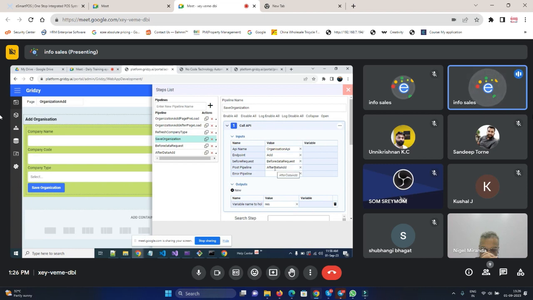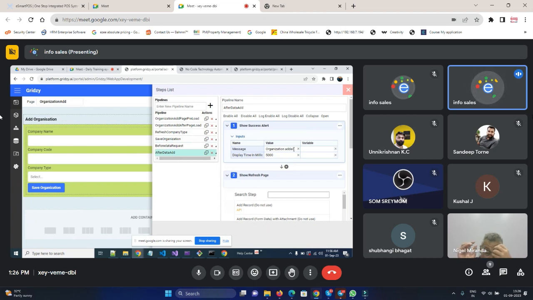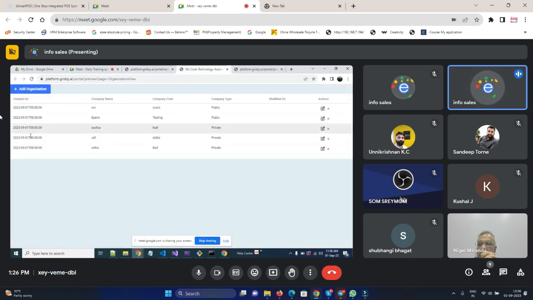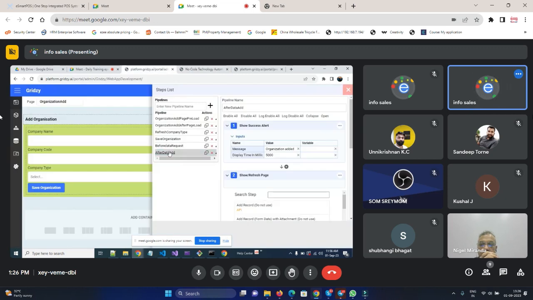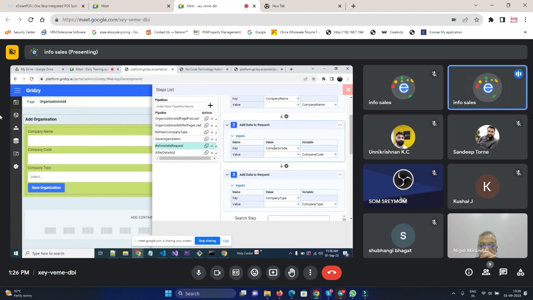It is basically like a workflow kind of thing where I can define what I want to do. In the after data add, I'm displaying a message, organization added, and then I show or refresh a page. Here I'm reloading the page, this entire organization view page. In the before data request, I'm passing all the data like company name, company code, and company type. Whatever the user enters, I'm adding to the request, so that when a user clicks on the save button, all this data is sent to the API, and the API stores it in the database.